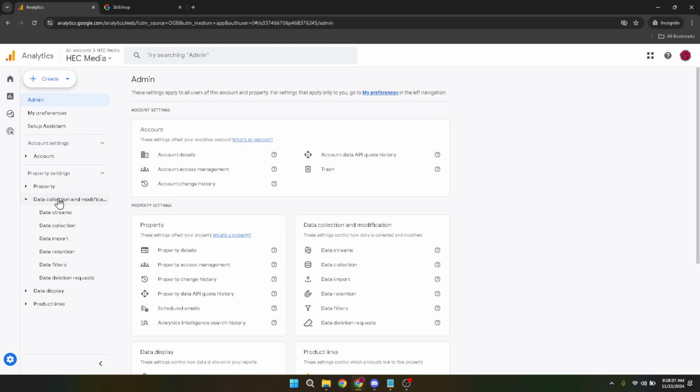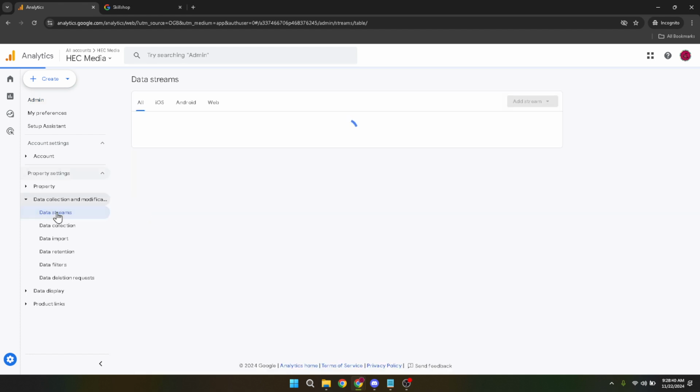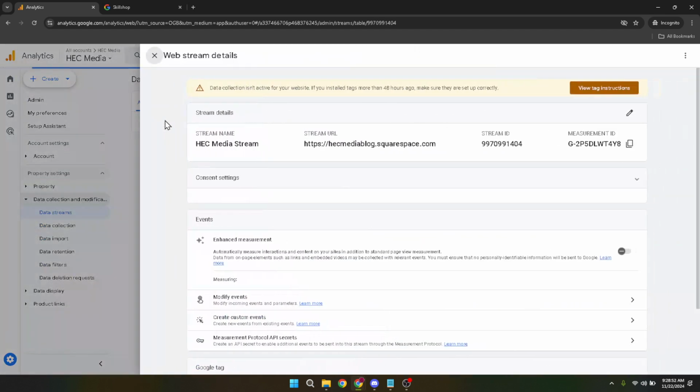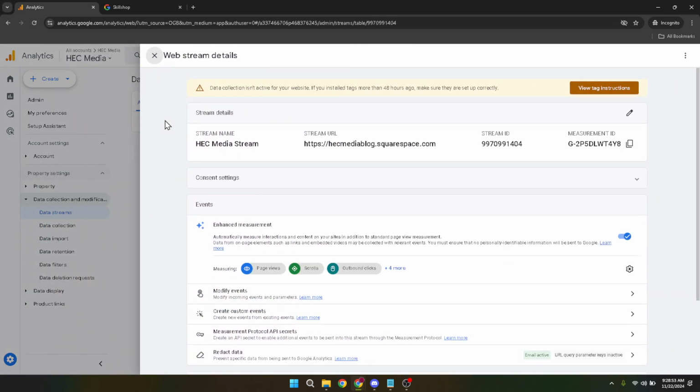Then you're going to click on Data Streams, which is where Google Analytics starts to get interesting. Data streams represent the flow of data from your website into Analytics, allowing you to monitor and analyze visitor behavior in almost real time. Upon clicking on Data Streams, you'll be shown a list of all the data streams associated with your account. You're interested in the web stream that corresponds to your website. Click on your web stream, which will take you to a more detailed page showing specific information about the data being collected from your site.